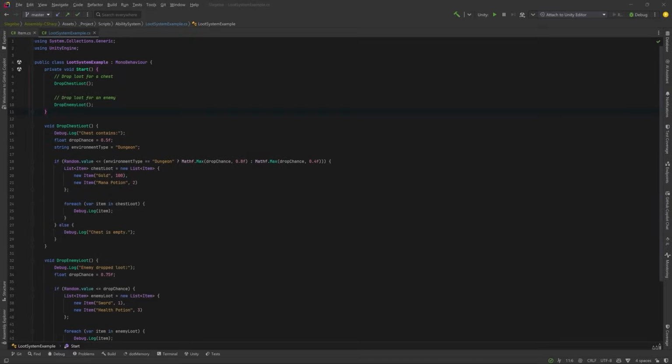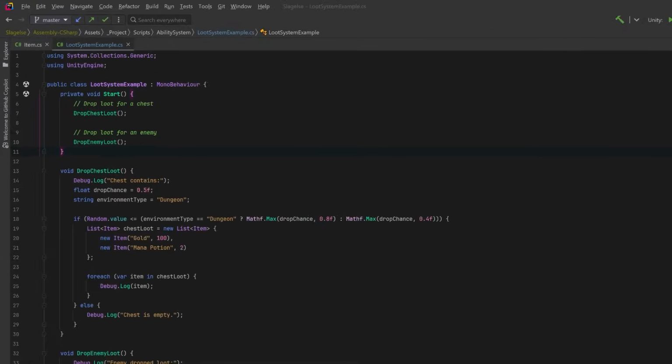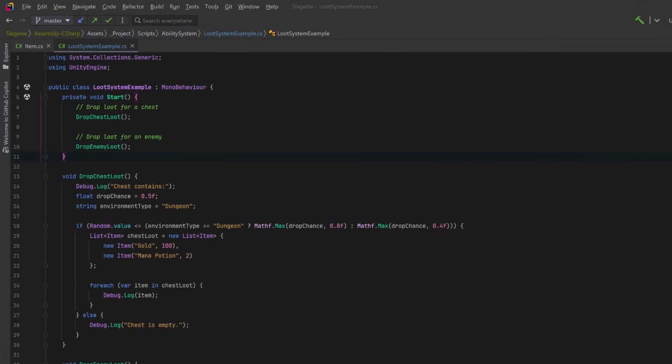Thought I'd throw an example up here that we're going to refactor later in this video. In this example of beginner code, there's a unique method for handling every possible loot drop scenario. So, for example, in the first method, it's going to drop loot from a chest and have a different chance of dropping loot based on whether or not it's a dungeon or something else. It's hard-coded all of the items that are going to be dropped.